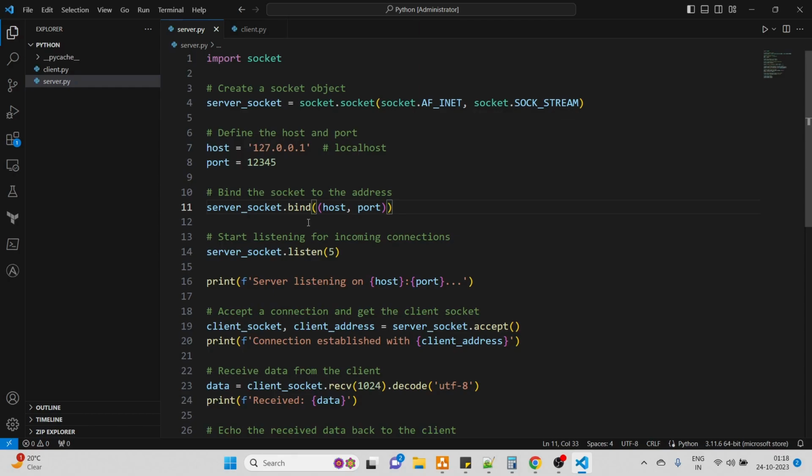Let me explain what I have written in the code. The first line is import socket, which imports the socket module. Next, we are creating a socket object. This line creates a socket object using the IPv4 address family, which is AF_INET, and the TCP protocol, which is SOCK_STREAM. This socket will be used for communication with the client. That is why we are creating a socket object.